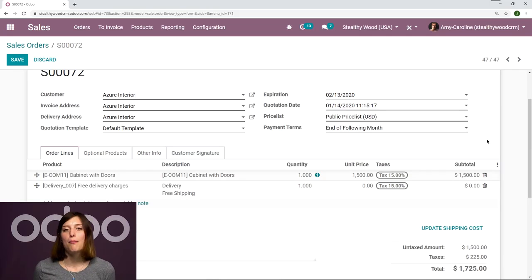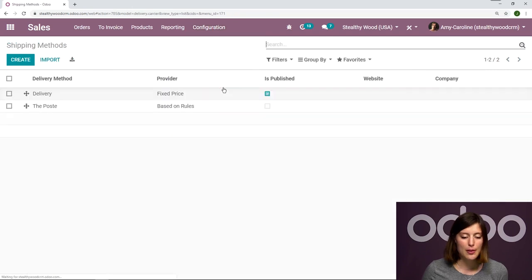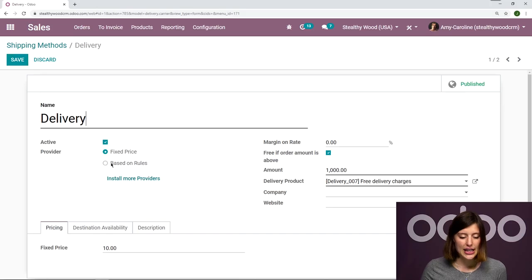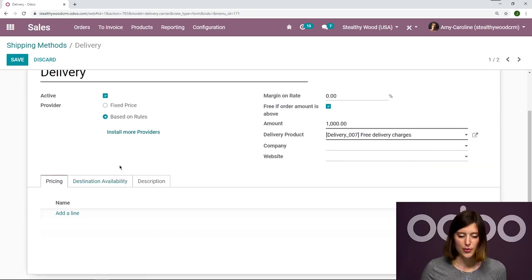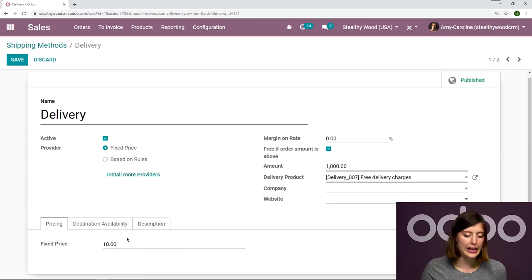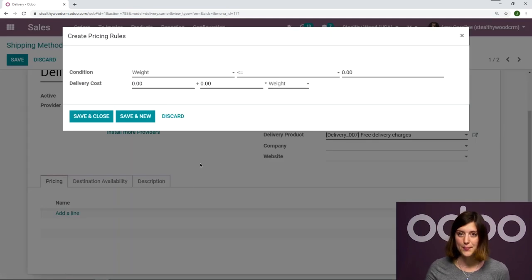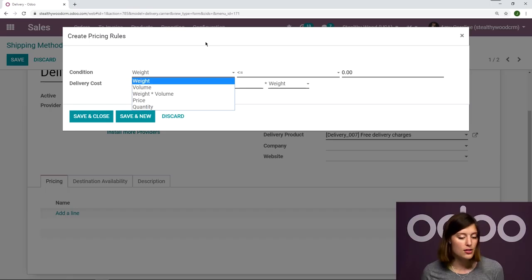Okay, so that was super fast and super easy to do, but let's do something slightly more complicated. Let's make a shipping method based on rules. Okay, so I'm going to go back to my shipping methods, my regular delivery. I'm going to click on edit and say that this is based on rules. Okay, we see that we don't have just a field where we can add the fixed price, but now we can add some rules. So let's go ahead and add a line. So first of all, we need to specify a condition. So I'm going to make this based on weight, but you can also choose volume, weight times volume, price, and quantity. Okay, so you have a lot of options here.